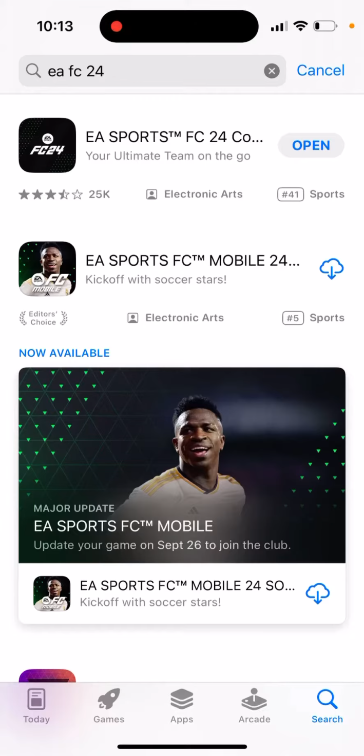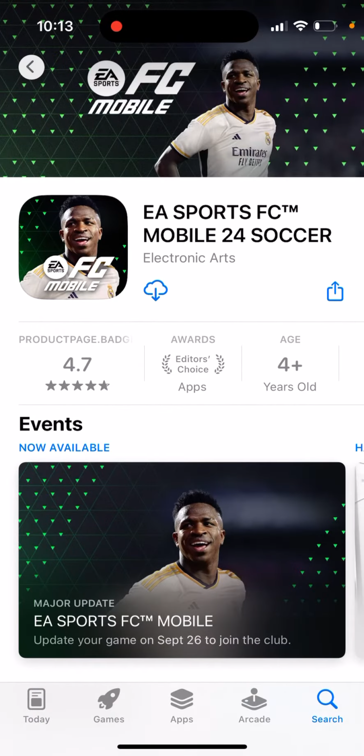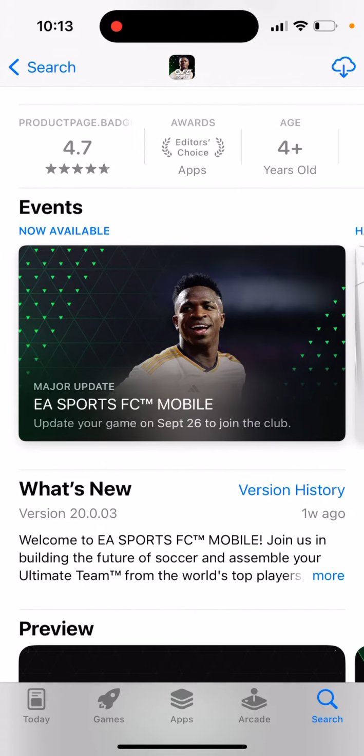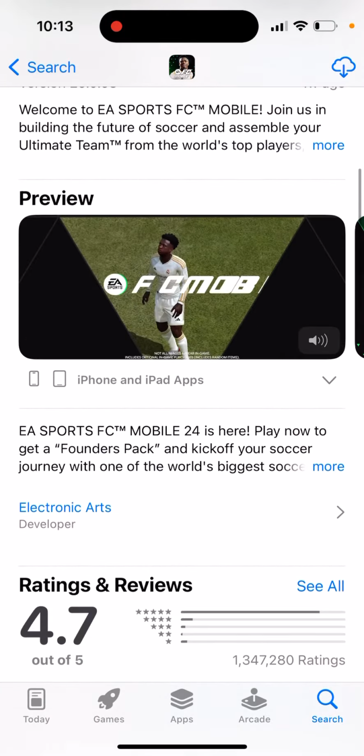So, the EA Sports FC 24 companion app, how to install it. There are a bunch of apps. If you search in the iOS App Store, you will see this one, but this is not the companion app. This is Mobile 24 Soccer. So that's a different one.